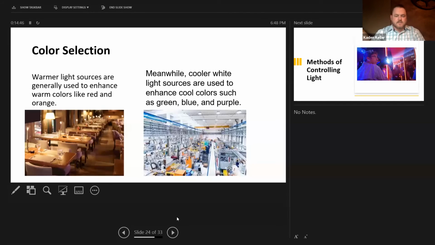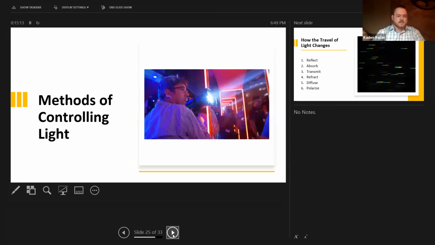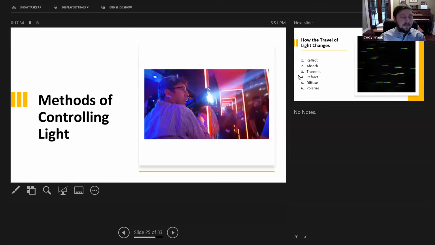So color selection plays a huge role when designing buildings. You usually see warmer light sources used to enhance warm colors like red and orange. Meanwhile, cooler white light sources are used to enhance cool colors such as green, blue, and purple. You also usually use cooler white light for manufacturing plants, places where you need to see everything, versus yellow light for restaurants. I'm going to finish it off with methods of controlling light in the construction atmosphere.